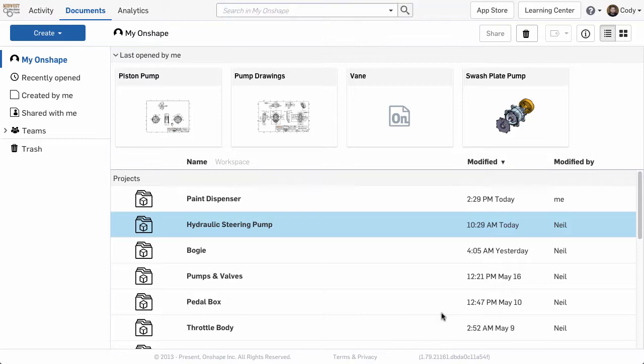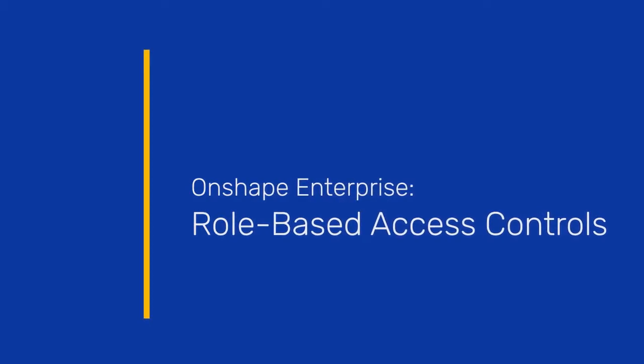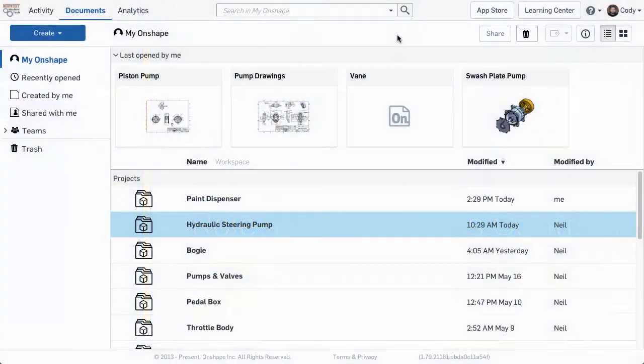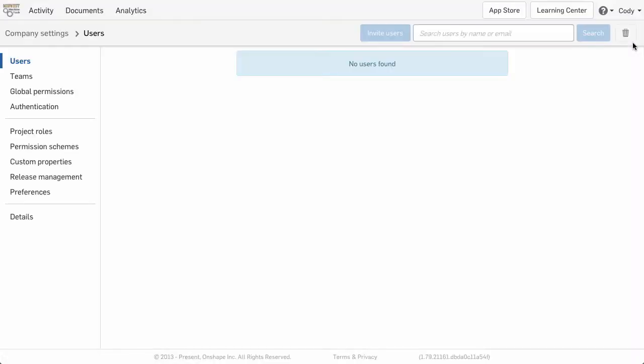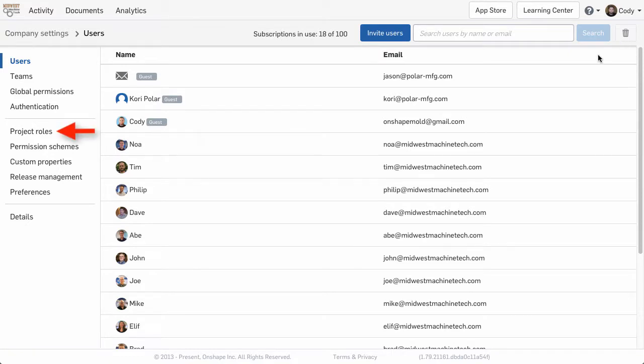So now that we've gone through creating a project, defining a permission scheme, and adding roles, now let's go through how to establish those roles and permission schemes. As an admin or owner of a company, in the top right corner, click your username, and you will see the option for Company Settings. From the company settings, choose Project Roles, and you will see your existing project roles.